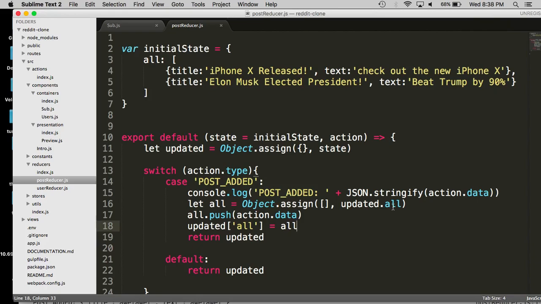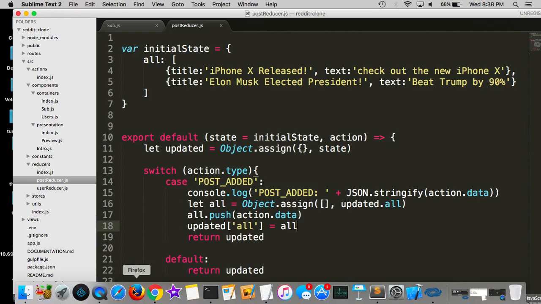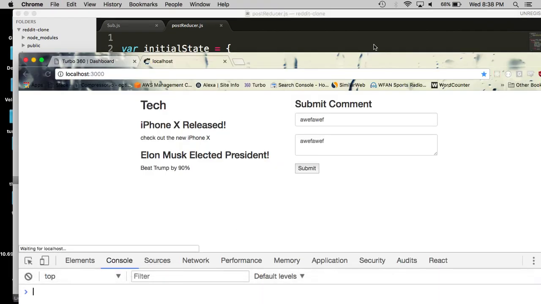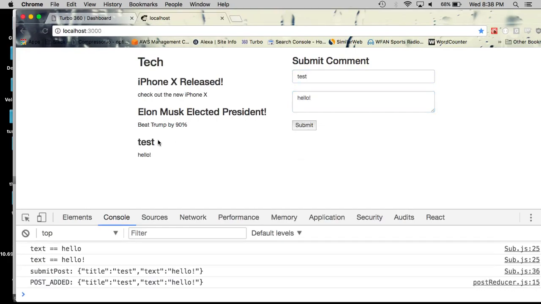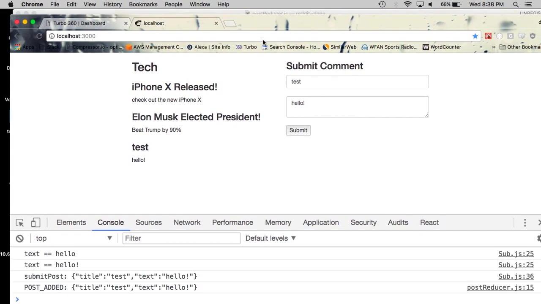That shouldn't be happening. Okay, so here, let's try it out. Test, hello, and there it is, coming from Redux. Everyone else have that working too?